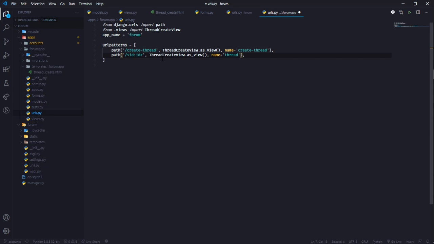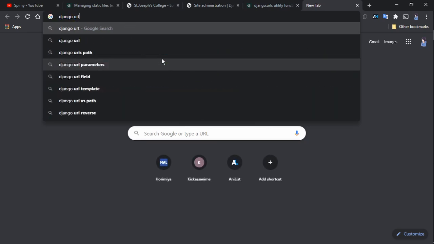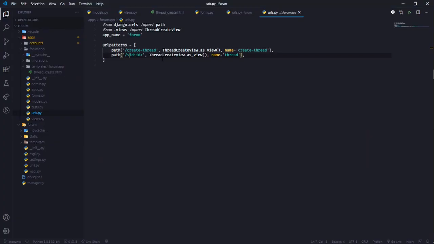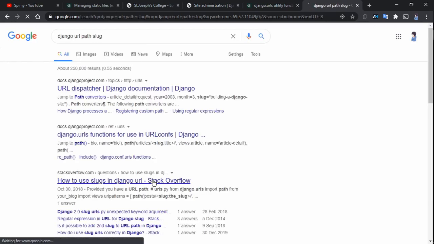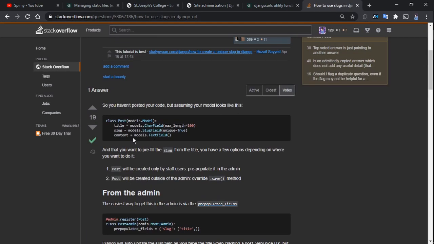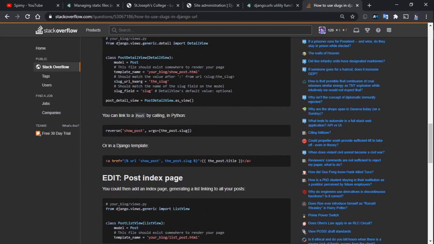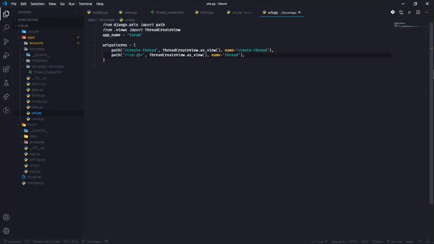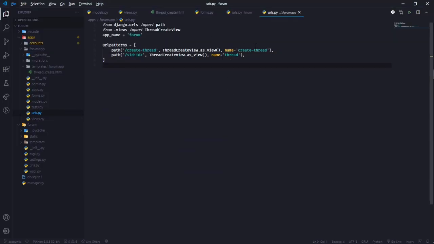I think this is how you do URL patterns. I'm not entirely sure. Let's do URL path slug. I'm not entirely sure how you do this. Use slugs in Django URL. Let's take a look. Just give me the URLs. Okay, slug, the slug. ID, it's just going to be the ID. I'm guessing that should be it. I hope that's all I have to do.